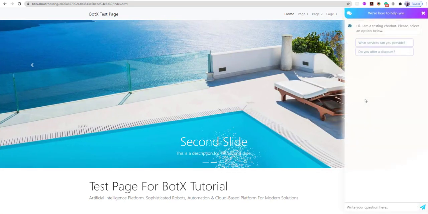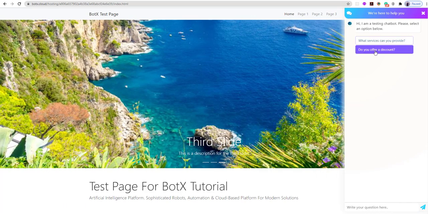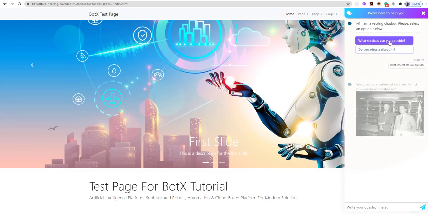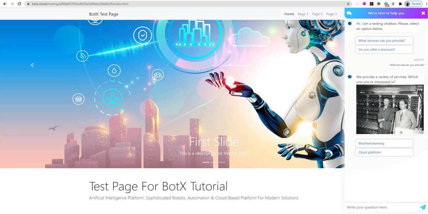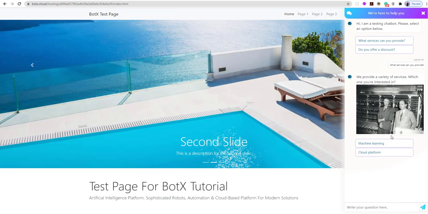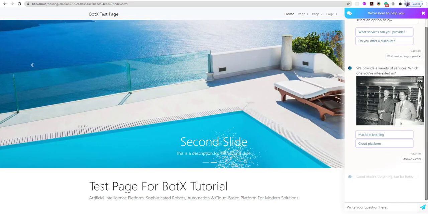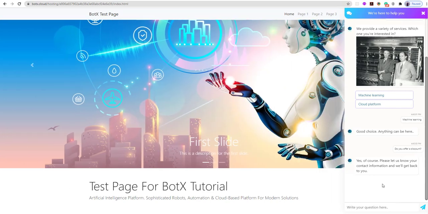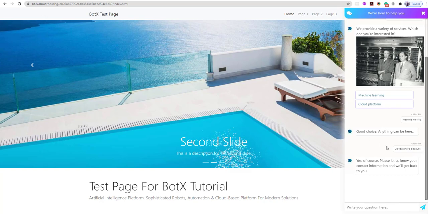So if we open it, we have our introduction message here, and we have our 2 options that we have selected. So if we ask for this, we will see our nice picture with Oppenheimer and von Neumann with some further options. And discount is now asking for a discount, but it is not asking for our name and email. And this is what we will do now.